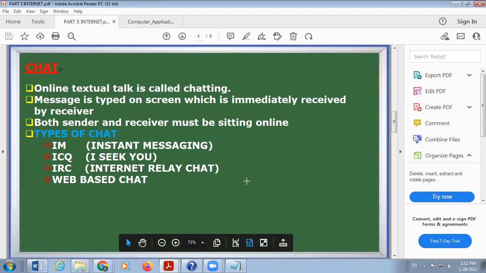Chatting is online textual talk. Basically chatting was developed for text messages, but at present we can do chatting with the help of voice as well as video. So there is video chatting, audio chatting, and text chatting. But initially it was only for text-based chatting. That's why online textual talk is called chatting. A message typed on the screen is immediately received by the receiver. Both sender and receiver must be online. So आपके पास दोनों online होने चाहिए.